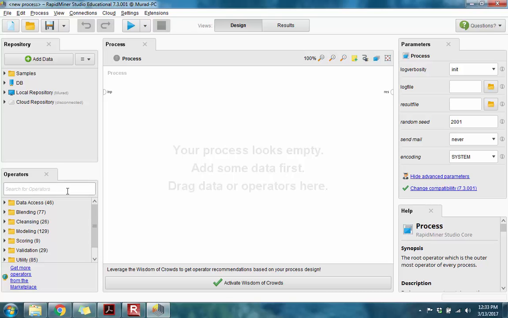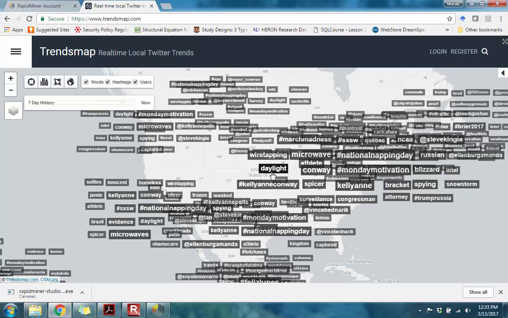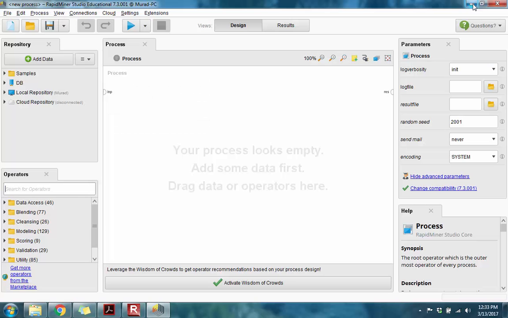So to do this, I already decided that the keyword I'm going to look for on Twitter is daylight, all the tweets that had daylight in them.